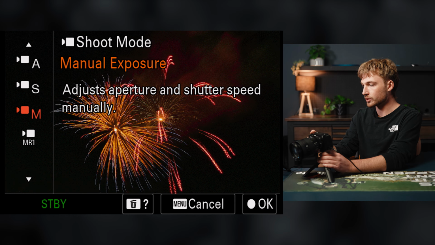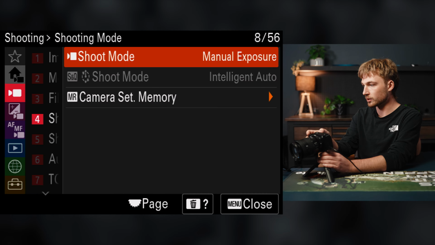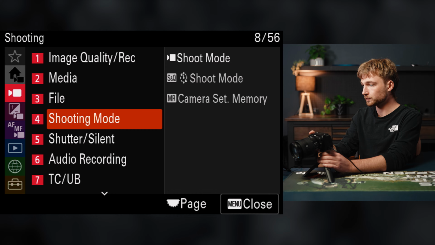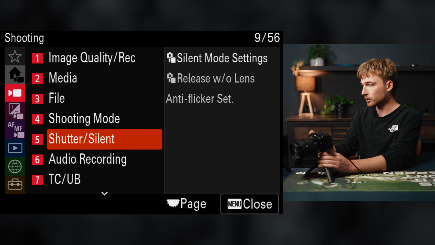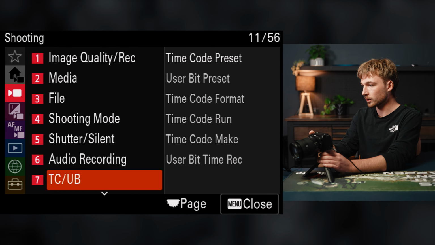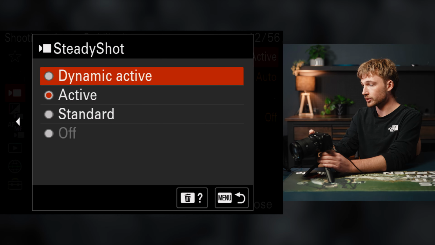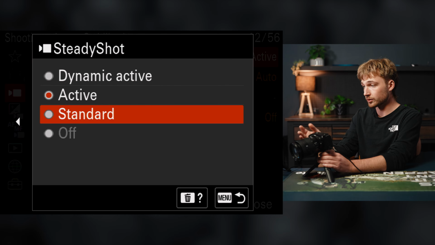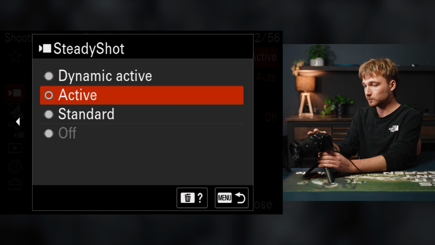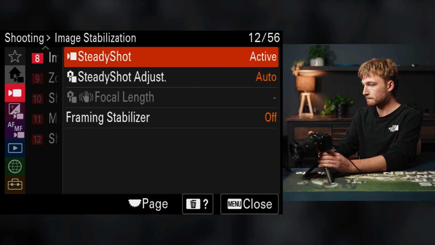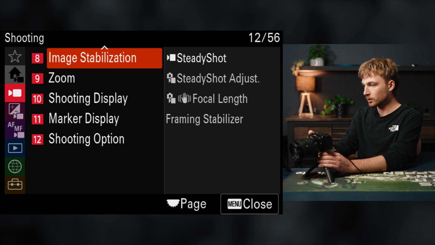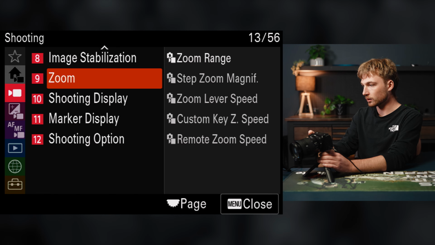Shoot mode, you can change your shoot mode here, but you can also do that in the function menu on the shooting screen as well. So we'll leave it to manual exposure. Silent shutter, we'll leave that. Audio recording, time code. Image stabilization, you can change your stabilization mode here. You can also do that in the function menu. So we'll just leave that on active. And leave the rest. Zoom, we'll leave that alone.